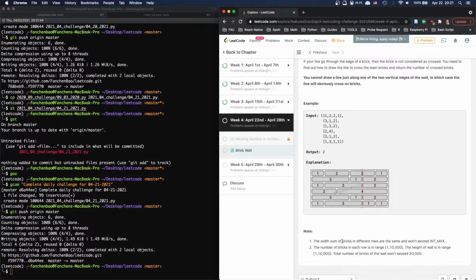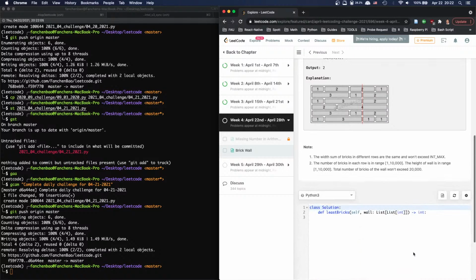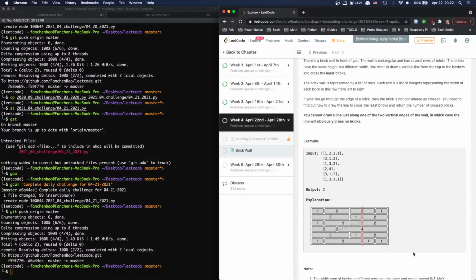The width of the bricks in different rows are the same and won't exceed 8 max. The width sum, the number of bricks in each row is ranging 1 to 10,000. The height is ranging 1 to 10,000. Total number of bricks won't exceed 20,000. Oof. All right, let's take a look.